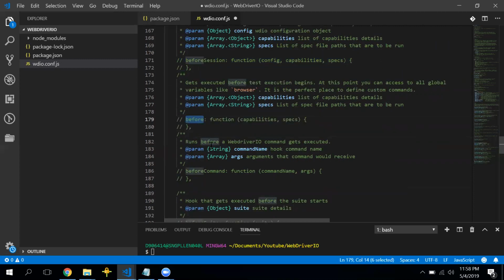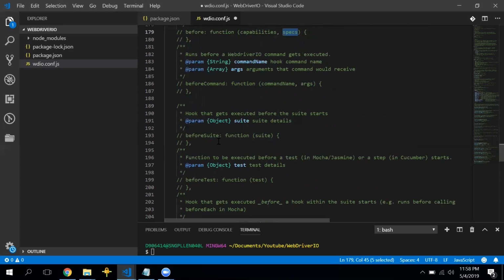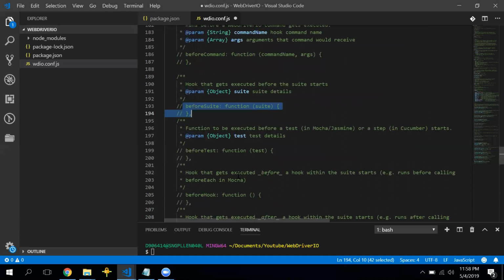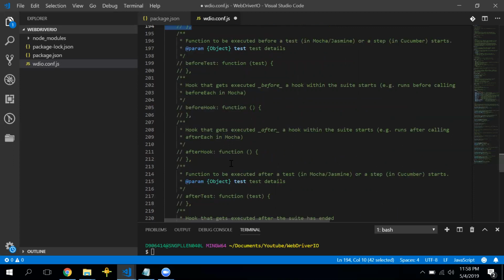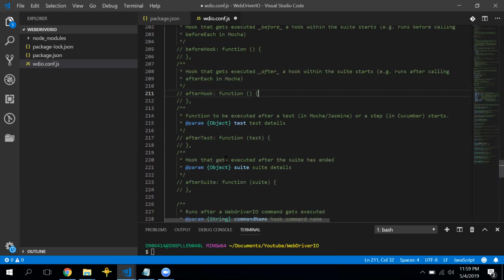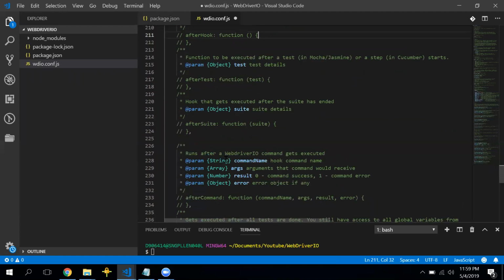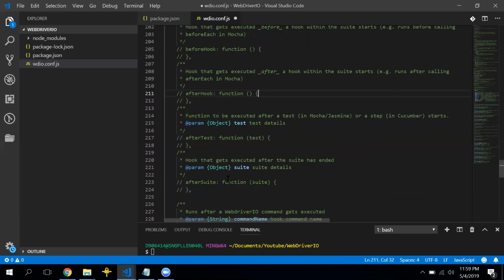And before we execute, before everything starts, right? Here you can get the capabilities and specs. Similarly, we have before suite, before test, and after hook, before hook, something like that. Those things are very important if you are running at the framework level, and later on when the framework becomes more complex, then we'll use many of these hooks to reuse some components. Okay, we'll see later on.